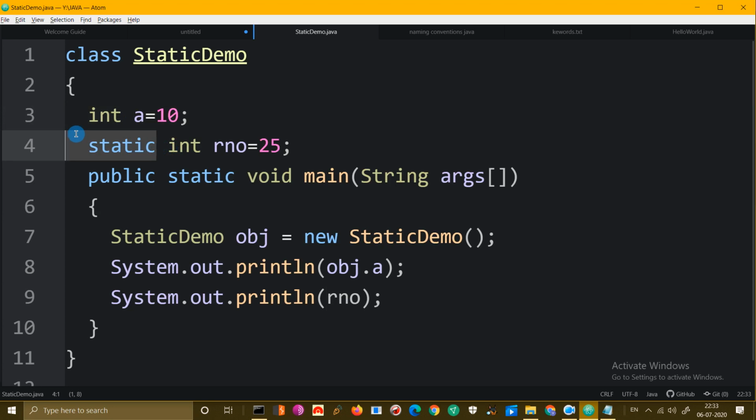In my next coming videos, I am going to discuss static block and static method.